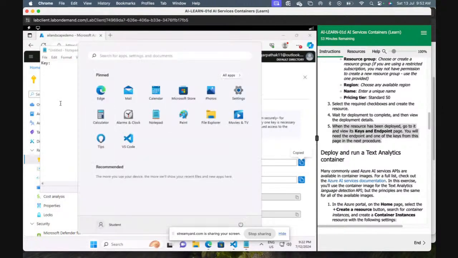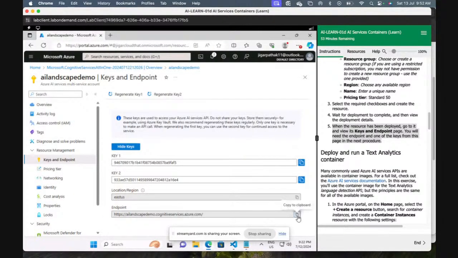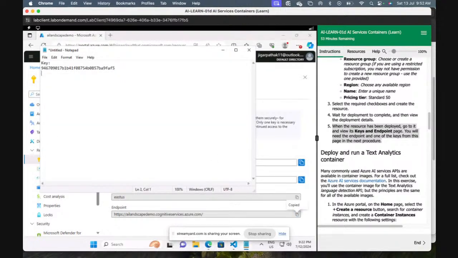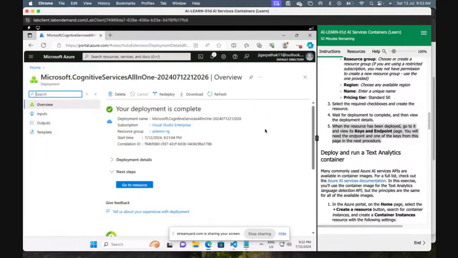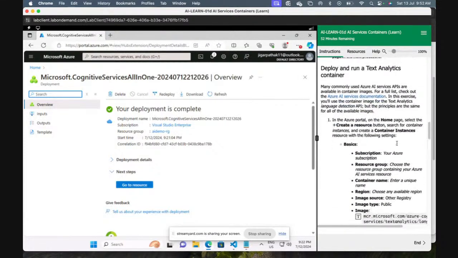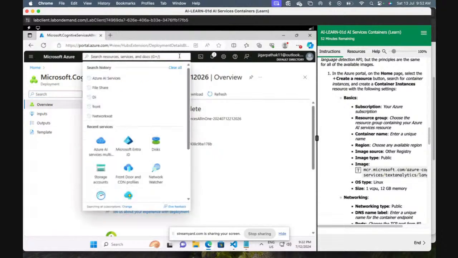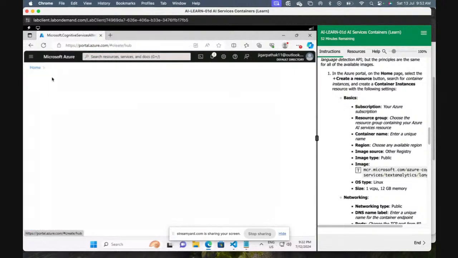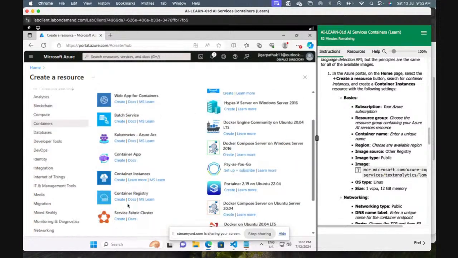So here is my key, and the endpoint. Okay, so that's basically the information I'm planning to go ahead with for the AI services. Now the next option is basically we are planning to create a resource with container instance. So here, either you go directly from the search box, or maybe you can go ahead with create resource, and from here you can search for container instance, right? So all those options are valid. So here I can click on container instance.